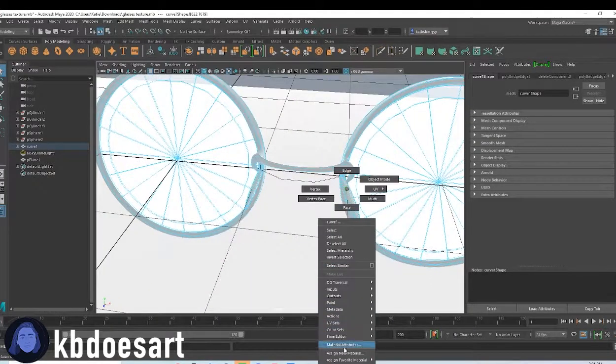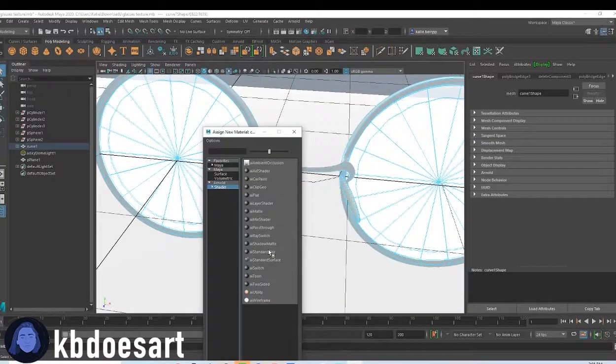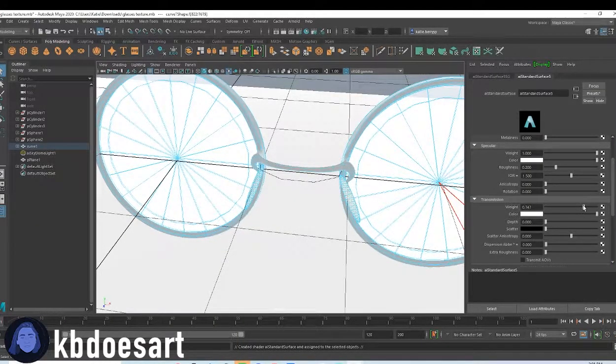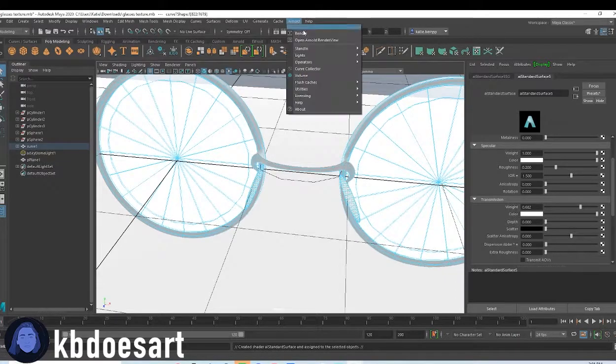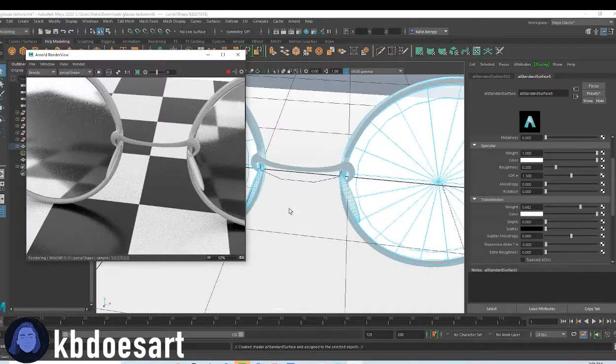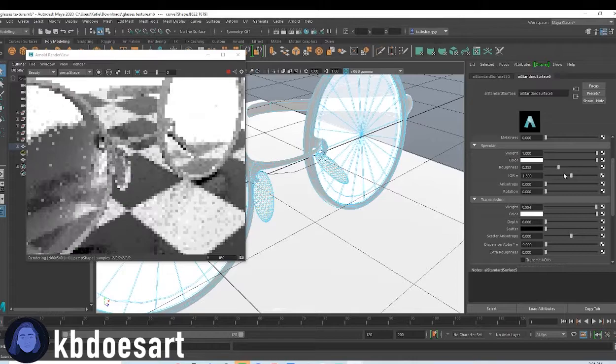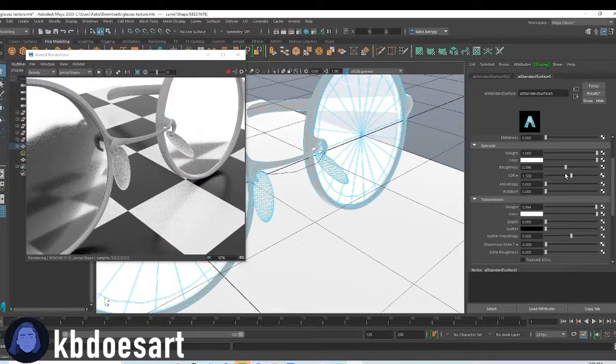I'm going to hold right click and assign a new material to it. Do shader, AI standard surface. And I'm going to do the same thing. I'm going to turn transmission up, but I'm going to keep it at that like foggy state, so I'm not going to change the roughness. Let's click on Arnold and do render, and then we turned transmission up a bit more, and then you can turn roughness up. I want it to be like that rubbery clear.